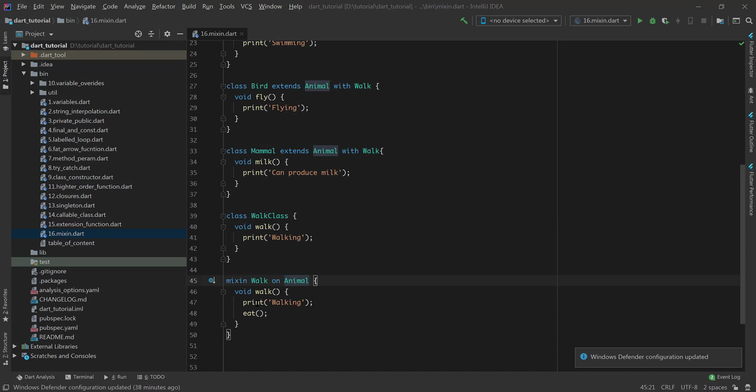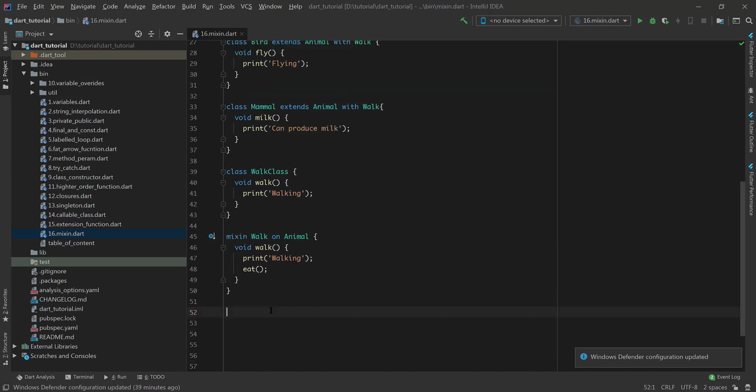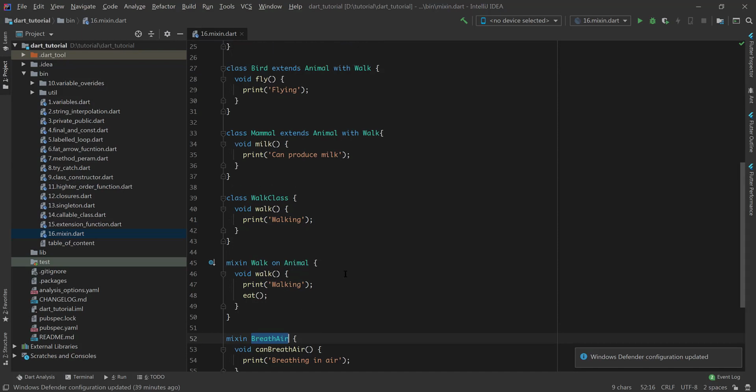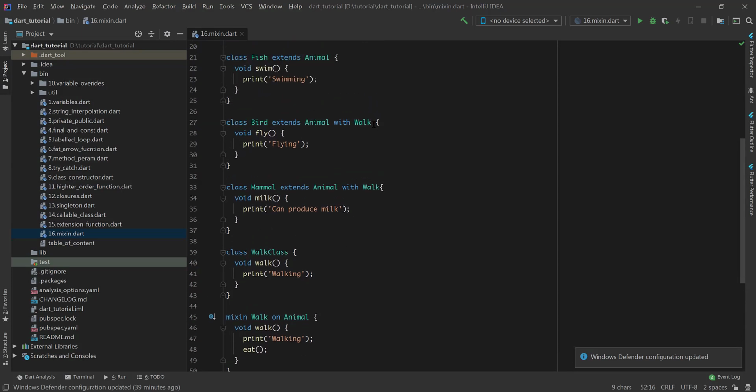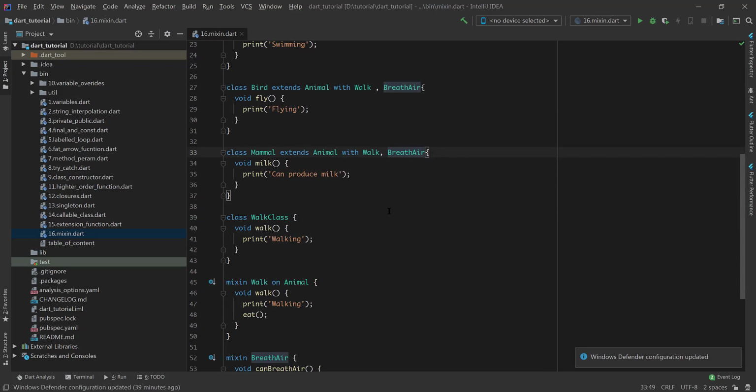Besides these functionalities, we can use multiple mixins with a class. Let's consider, for example, we have a BreatheAir mixin which has a canBreatheAir function. Now our bird and mammal can breathe air, so we can easily access this functionality by using our mixin. This is all for mixin in Dart.